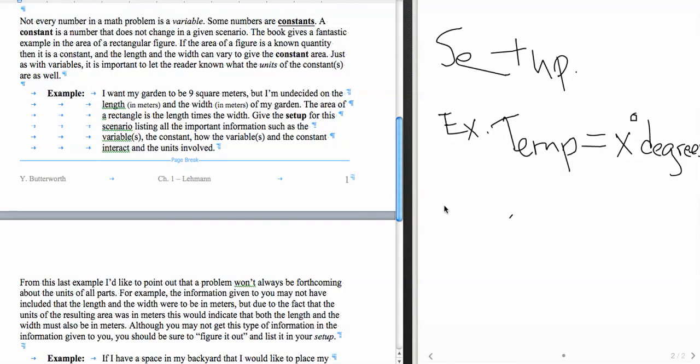So I want my garden to be 9 square meters, but I'm undecided on the length in meters and the width in meters of my garden. The area of the rectangle is the length times the width. You'll eventually need to know that. We haven't set that up yet, but I will soon be doing that. Give the setup for this scenario listing all the important information such as the variables, the constants, how the variables and the constants interact, and the units that are involved.